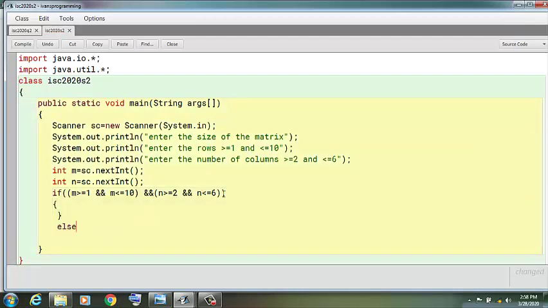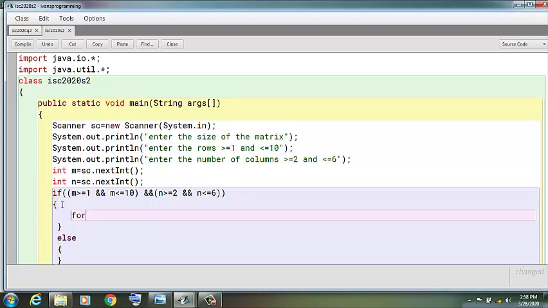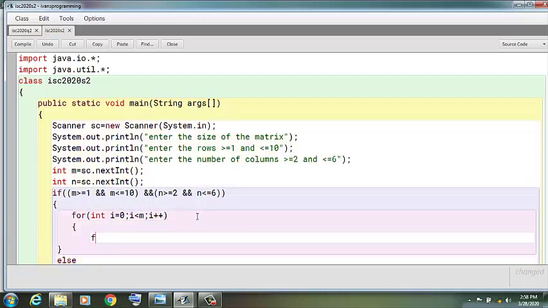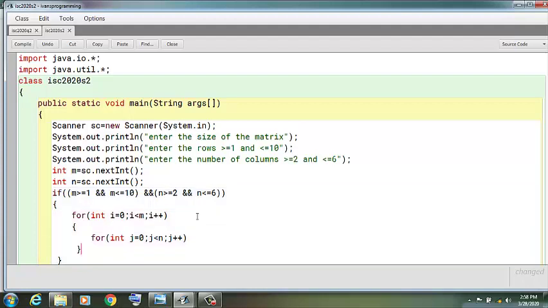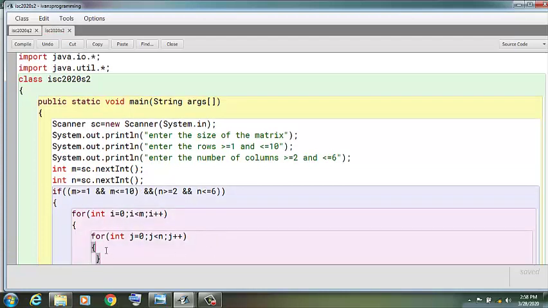I've just given i is equal to 0, i is less than m, and i plus plus. As we know, array index starts with 0. I've declared the value of i to be 0, and I've given i is less than m because of the size of the matrix. Suppose it is a 3 by 3 matrix, when it starts with 0, it is 0, 1 and 2, which means it can hold 3 elements. The same way I've given j is equal to 0, j is less than n, and j plus plus.